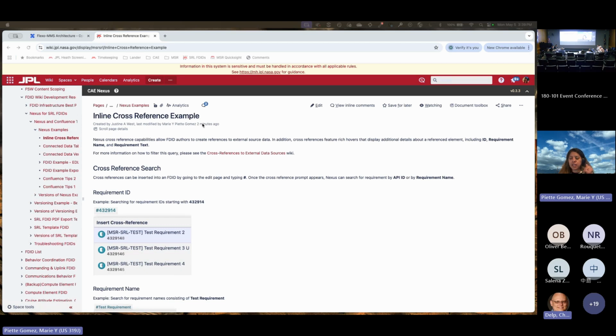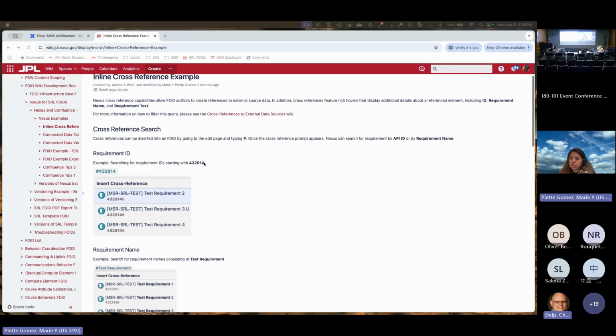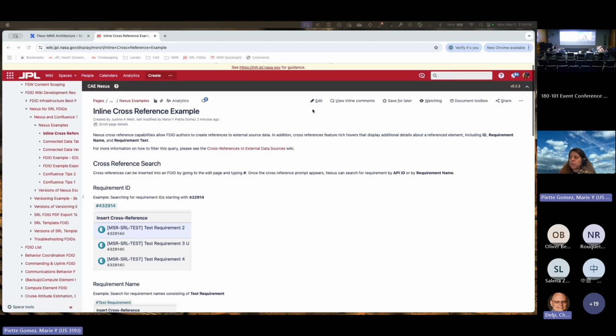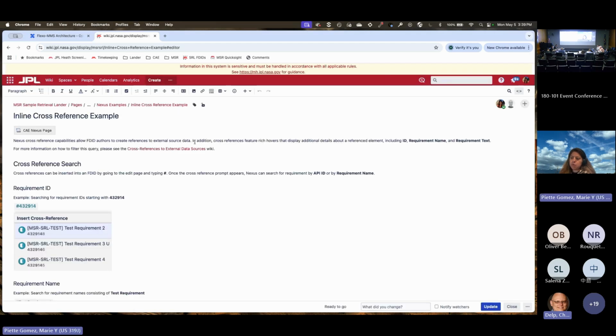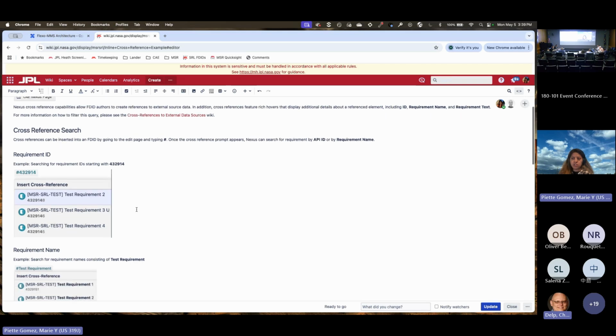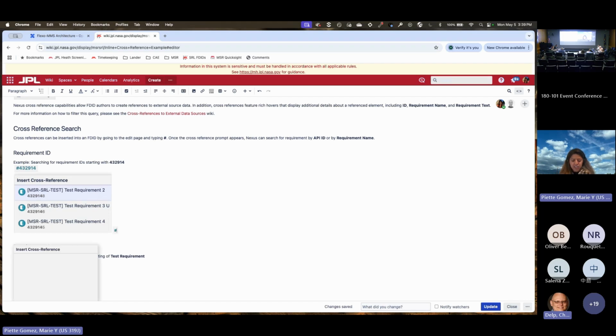We have what we call the inline cross-reference example. When a user is editing a document, they can insert a reference to the data field of their choosing. For this, we used JAMA requirements, but you can imagine whatever was in the Flexo MMS would be available for use. I can just search by ID. If I'm editing my document, I could use the pound sign or hashtag and start adding it.